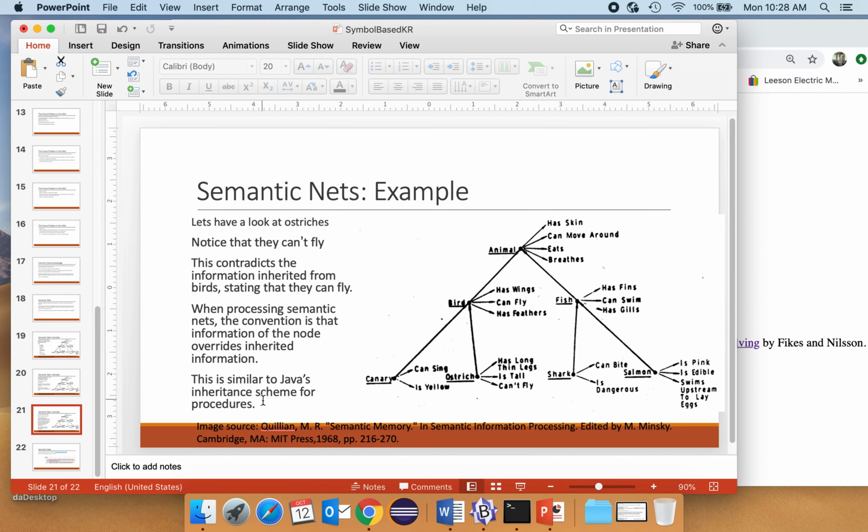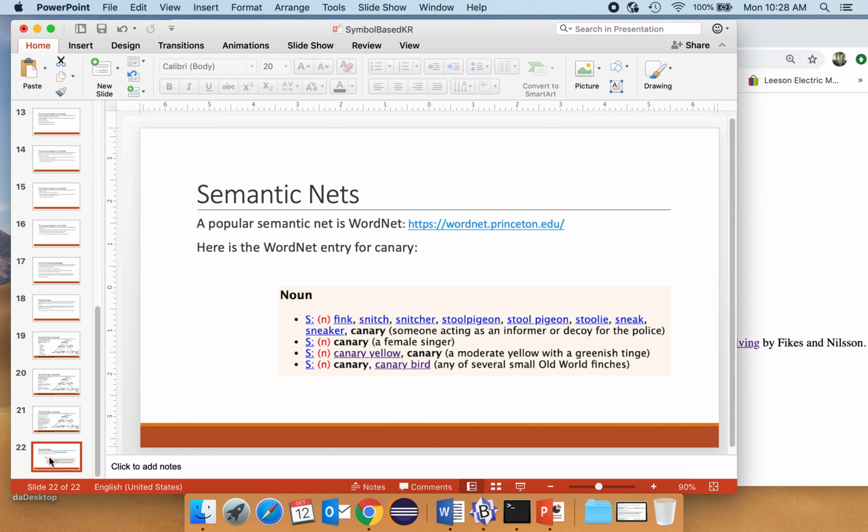Same idea. Now there are some semantic nets in the real world, and a very popular one is called WordNet. So go to this thing here. This is the web browser, and I simply typed in canary. And here's some information. You know that it's any of several finches, so you can type in finches. And so you go up the inheritance hierarchy in semantic nets.